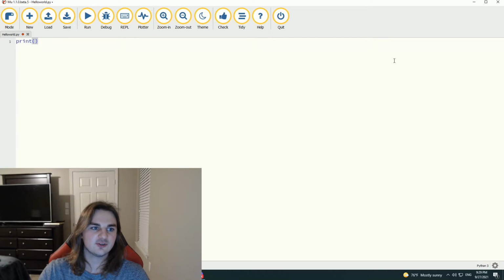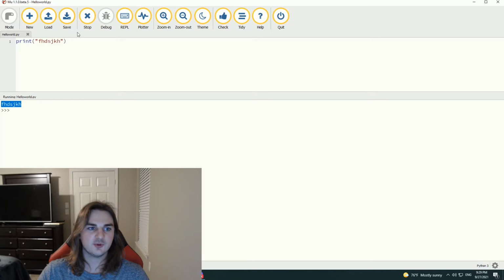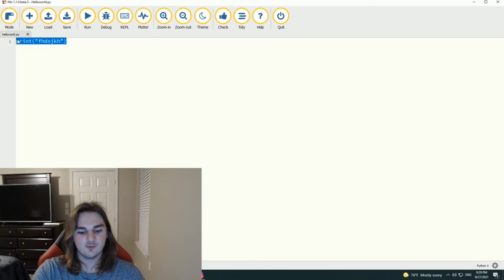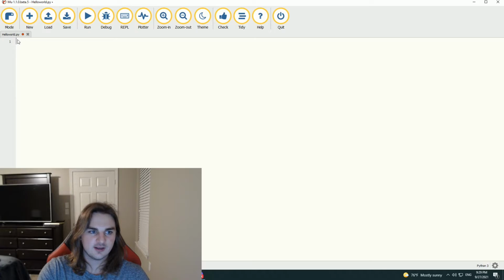Now, all we have to do to call this function is write the parentheses, and in here we can type in anything we want, save it and run it, and the computer is gonna print it out. Now, that's a little boring. What if we want to get user input?